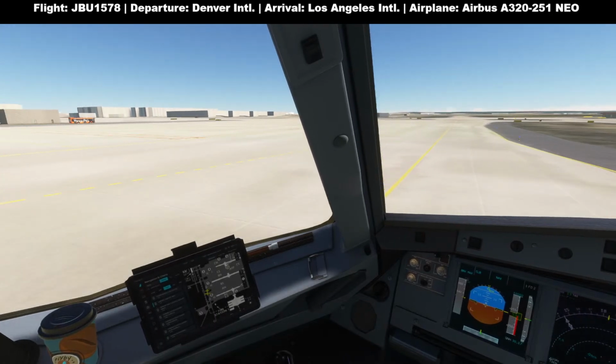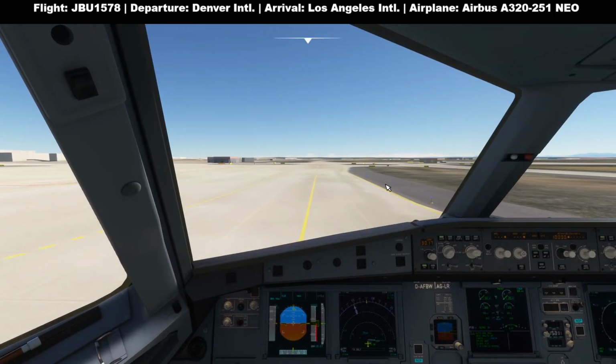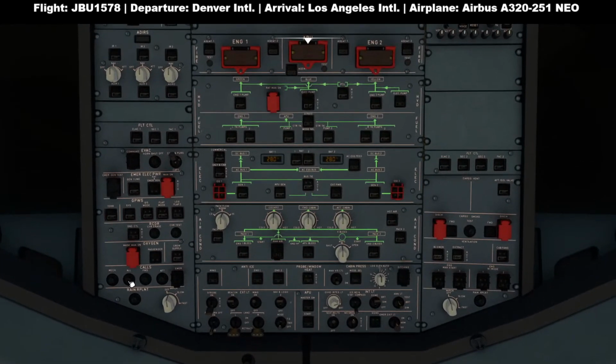American 615 at A, you're going to be following the Southwest 737 passing right to left on Golf. American 615, we'll taxi behind the 737.